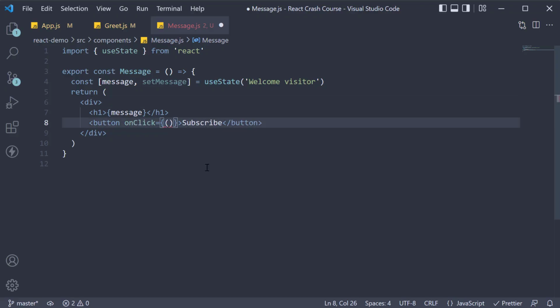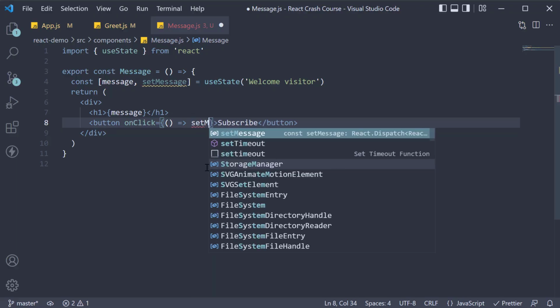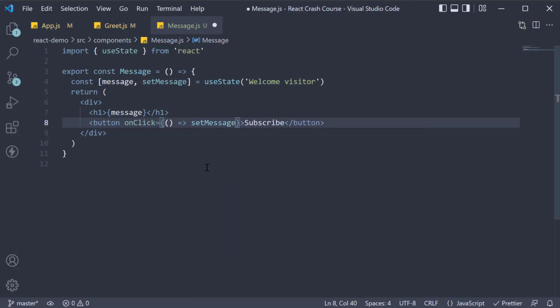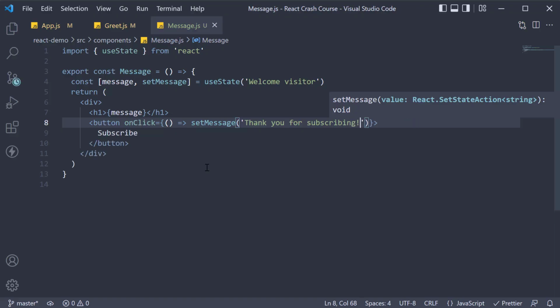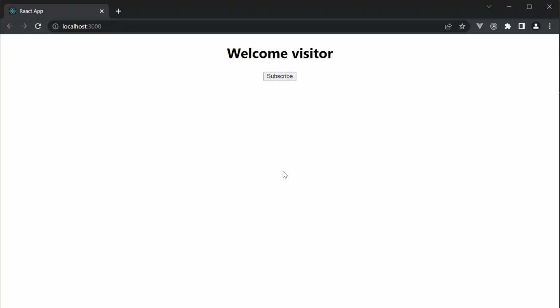Here, we're going to have an arrow function. In the function body, we call the setMessage function returned from useState. To this setMessage function, we can pass in a value and React will update the message variable with that value. Let's pass in "Thank you for subscribing." If we save the file and take a look at the browser, you should see the text "Welcome visitor," and when I click on the subscribe button, the text changes to "Thank you for subscribing."